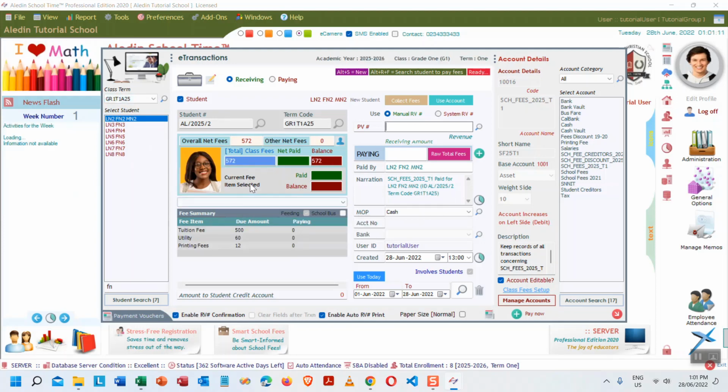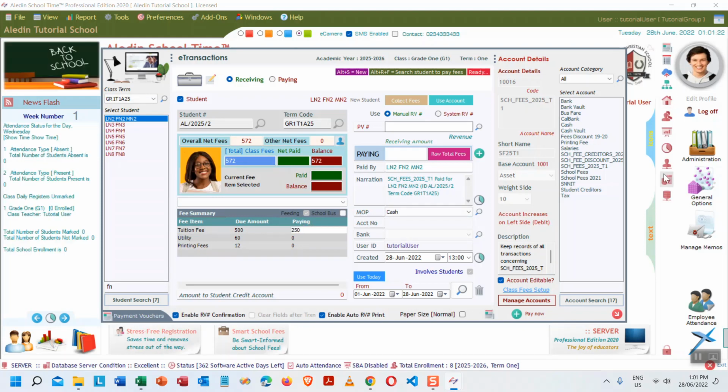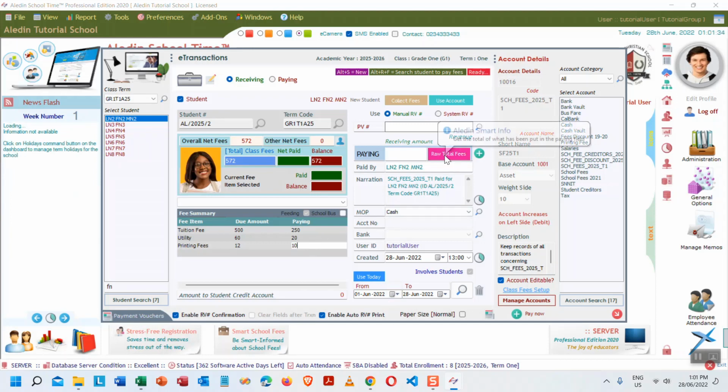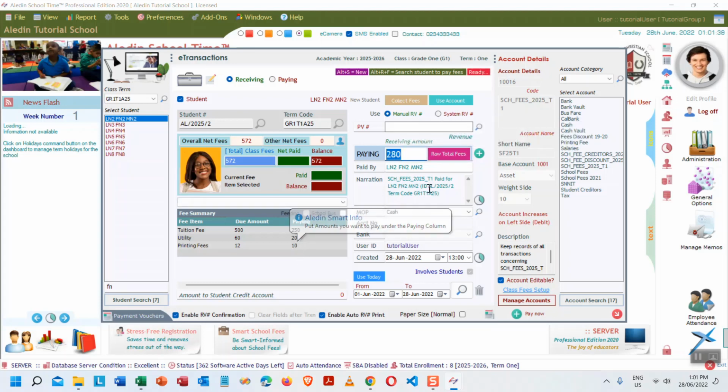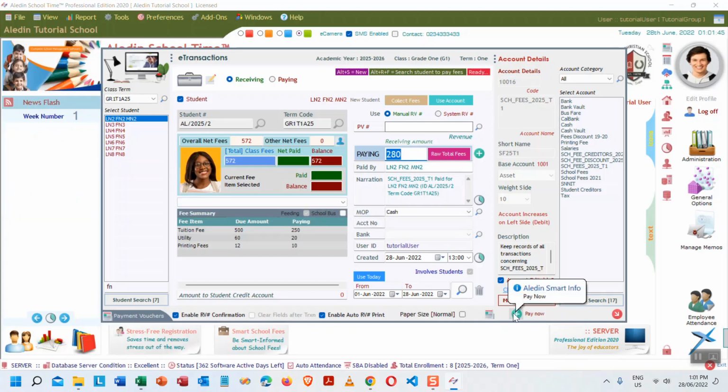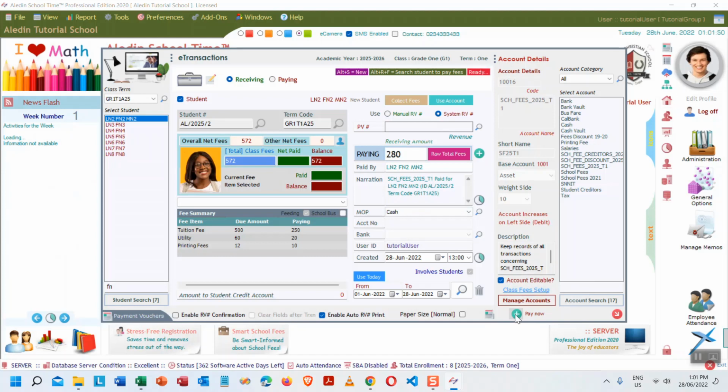Okay, so this lady here wants to pay. Another way of doing it is putting the amount here. So maybe here I'm paying 250, and here I'm paying like 20, and here I'm paying 10. All right, when I finish, I just click on raw total fee, so that means I'm paying 280. Okay, 280. Then I click on pay now, choose system. I take this one from there and I say pay now.